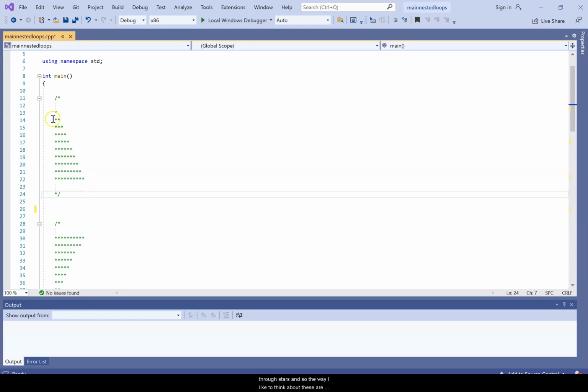The way I like to think about these is rows: row 1, 2, 3, 4, 5, 6, and then columns, column 1, 2, 3, all the way down to, there's 10 rows and 10 columns here. So in order to do this, we're going to use nested for loops and work through these. There are different strategies, but I like to think about these as rows and columns.